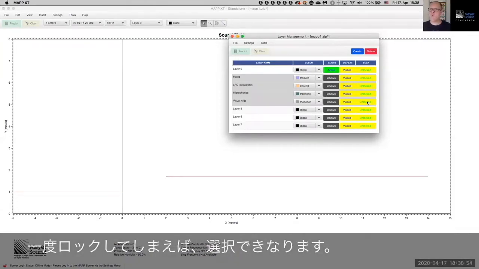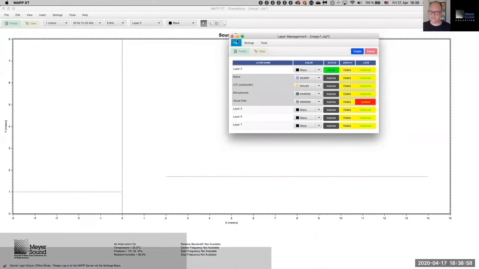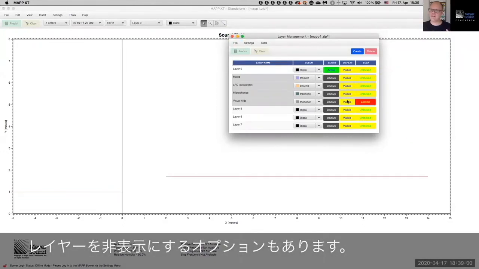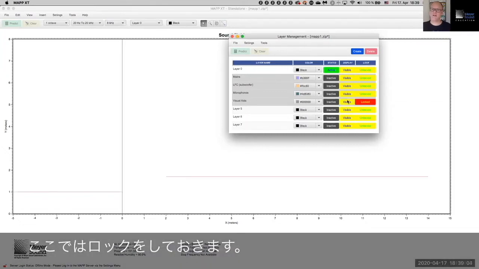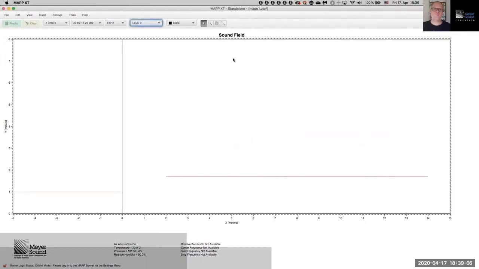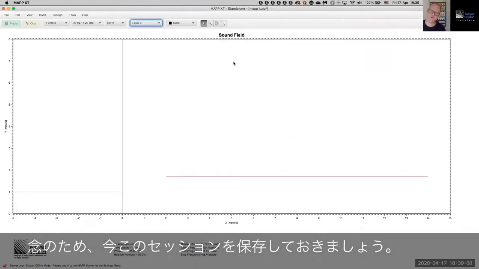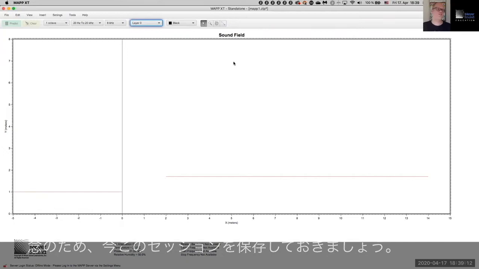That being said, once it's locked, I can no longer mess with it. I cannot select it. There's also the option to hide that layer. If I have a reason to no longer want to see that, I can hide that layer, but I'm going to lock it for now. I think, save early, save often. I think it's prudent to maybe save this session now.